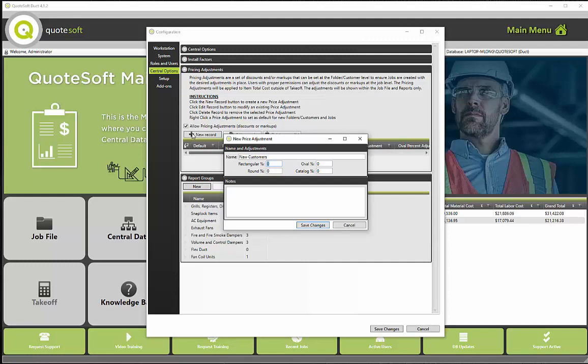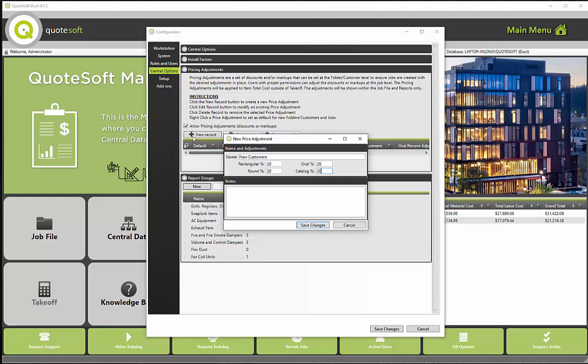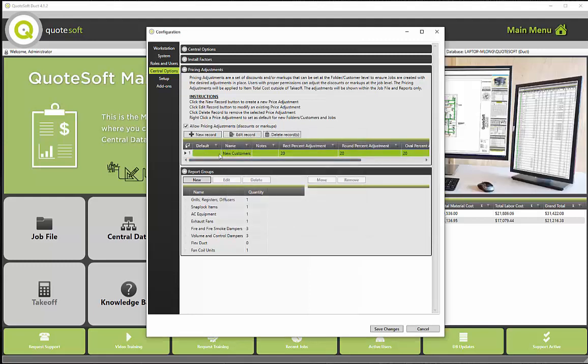In this case, let's use a markup: 20% on all shape types. Enter in a note if desired, otherwise hit Save Changes. We can now see the new customer pricing adjustment has been added to our list. Continue to add a few more.